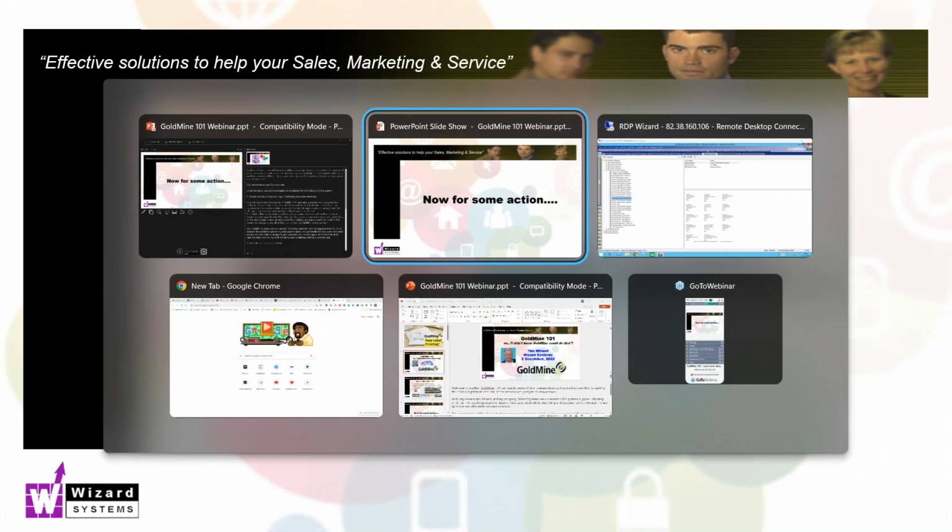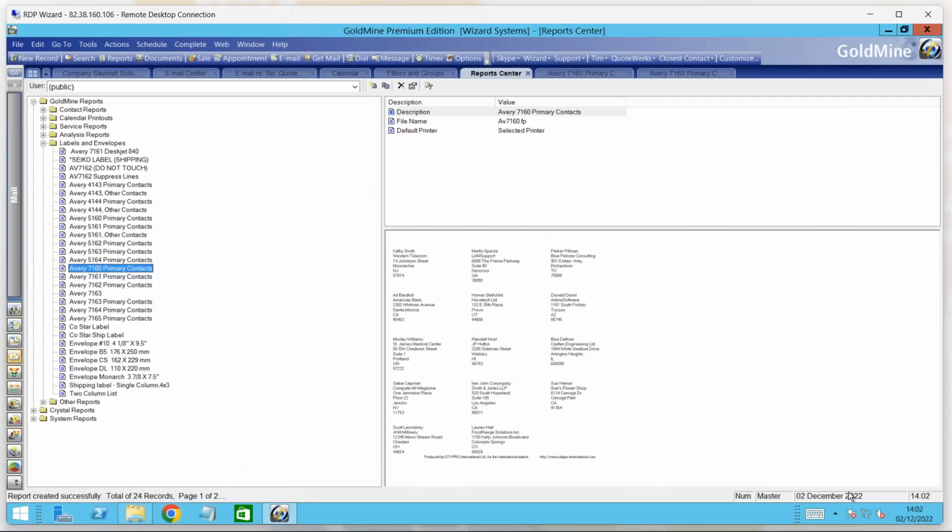Okay, easy address label printing in GoldMine. This uses the address label printing feature, the built-in report writer in GoldMine. There are many ways of creating reports and labels from GoldMine, but this is the built-in one that's pretty much been in the product since day one.